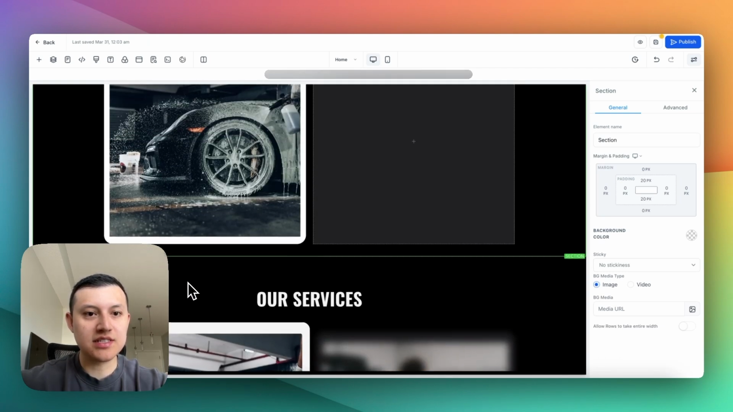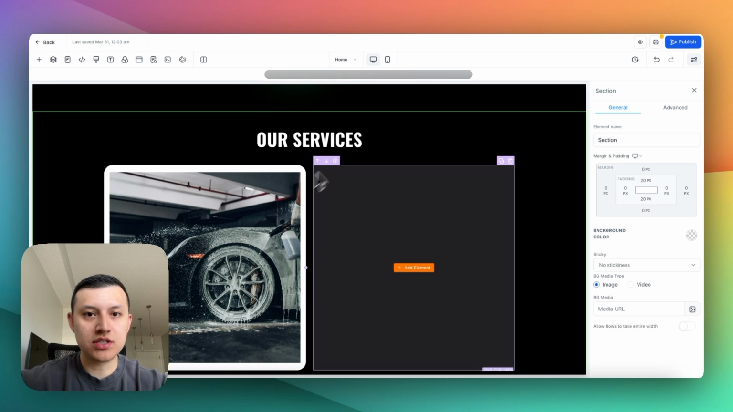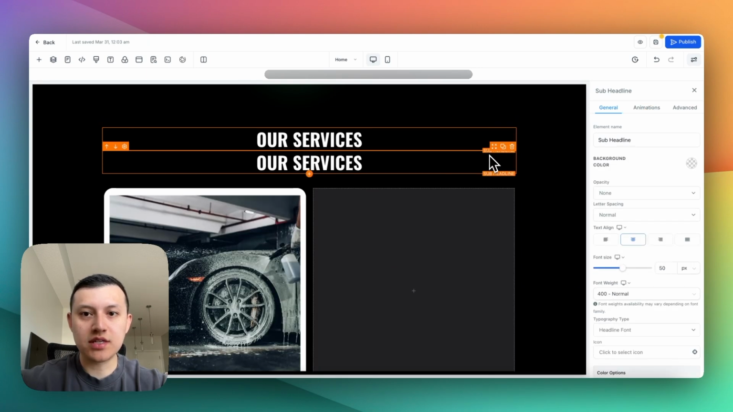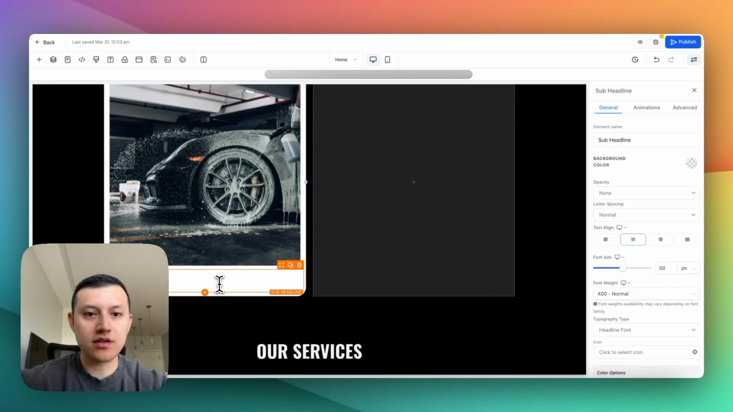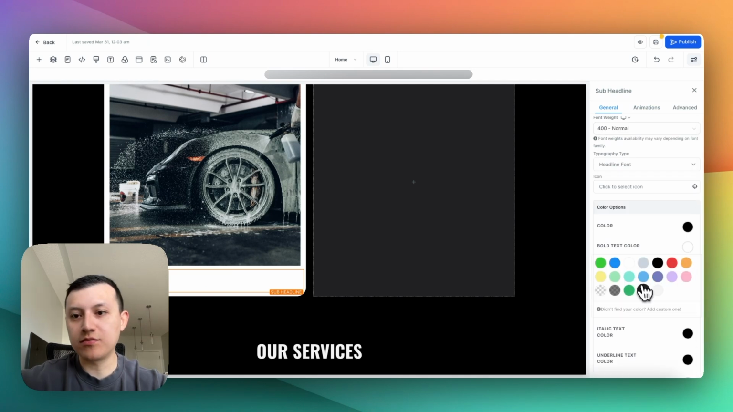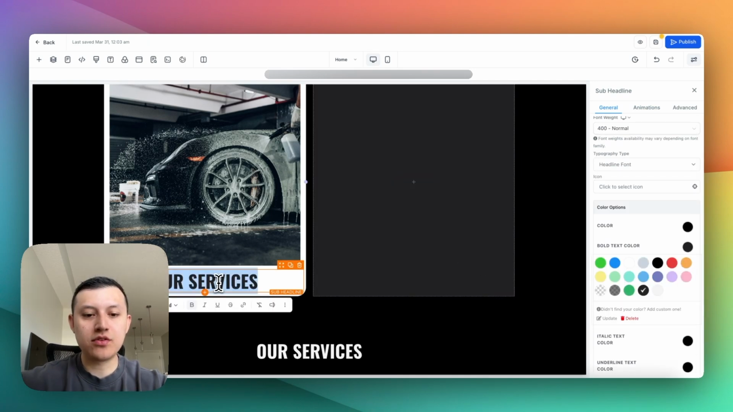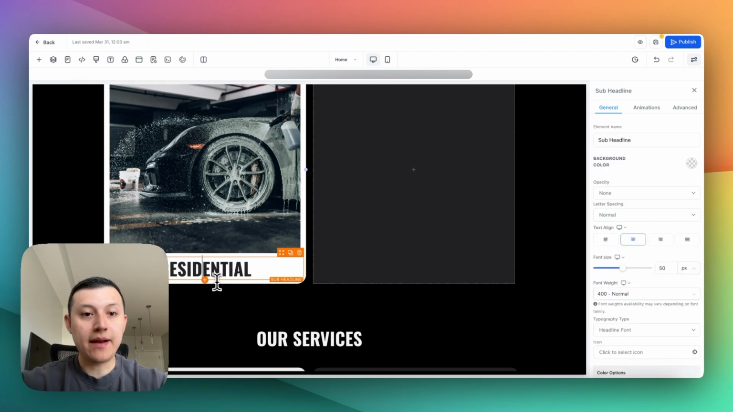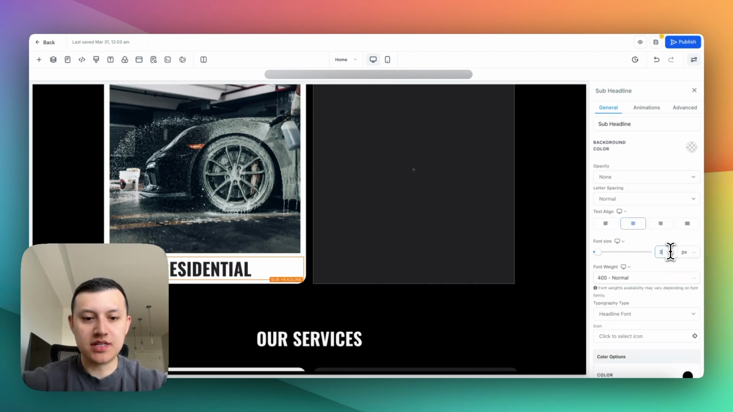And the next thing I'm going to do is add this text right here. So this is just a sub headline. And so what I can do is just either drag and drop, like clone this and drag and drop it. So I could just do that right there and change the color, or you could add it from scratch, kind of whatever is faster. So what I'm going to do is do residential, and I'm going to make this slightly smaller. So let's just say like 35.